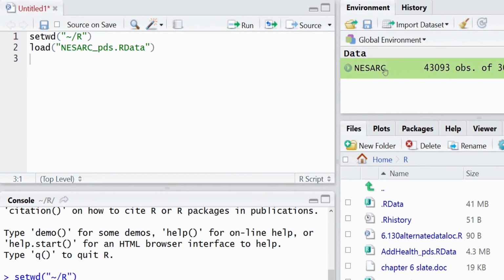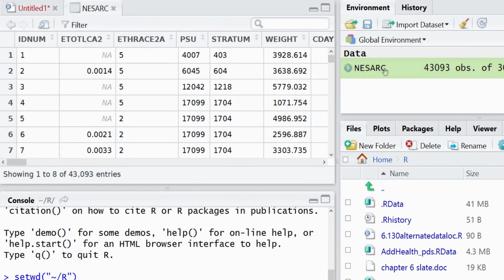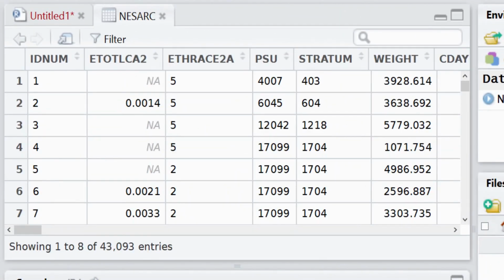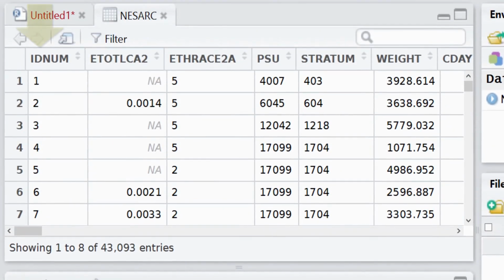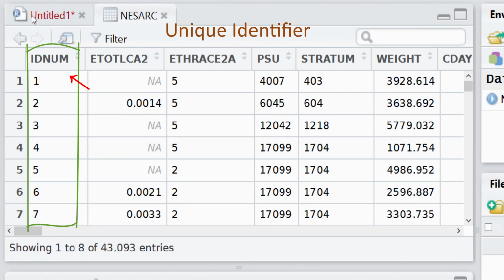Click on the NESARC object in the Environment window, and part of the dataset will appear as a tab in our Script or Program Editor window. R will also print the function View, parentheses, to the console, which was used to display the NESARC dataset. You can see that the columns represent the variables in the dataset, and the rows represent the individual observations or participants in the NESARC survey. It's important to have a variable in your dataset that uniquely identifies each observation, often called the unique identifier. In the NESARC dataset, it's called ID_num. You can see this variable in this first variable column.